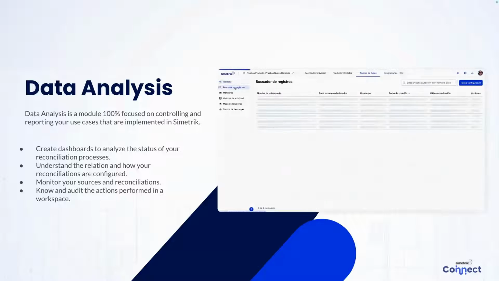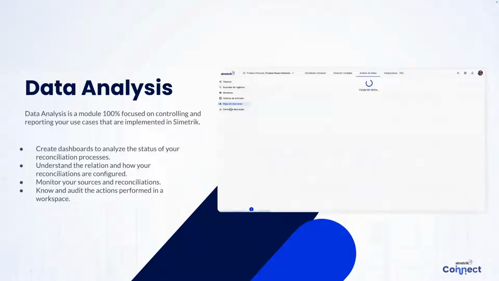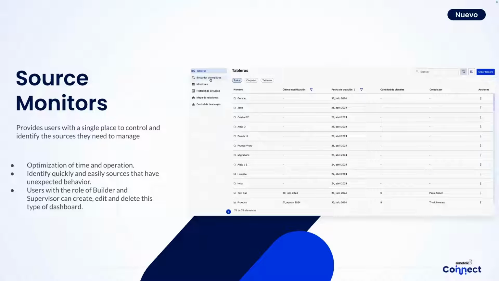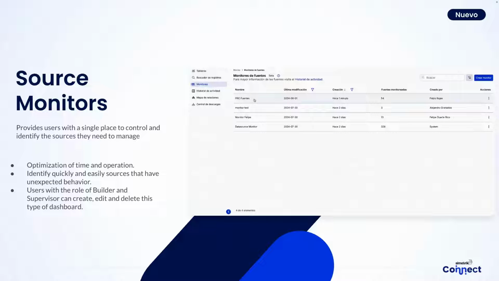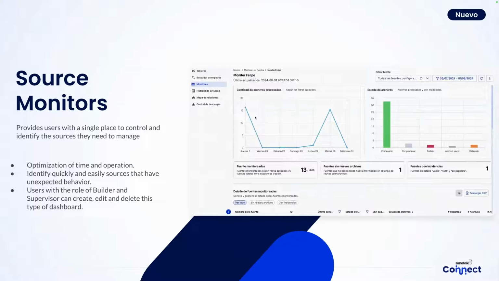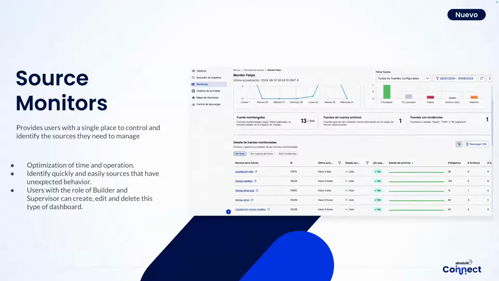So here we can create dashboards to analyze the status of your reconciliation processes, understand how your reconciliations are configured, and monitor your resources and reconciliations. Let's start with the new feature, the source monitor. The source monitor provides users with a single place to control and identify the sources they need to manage, for example the optimization of times and operations, and to quickly and easily identify sources with unexpected behavior.